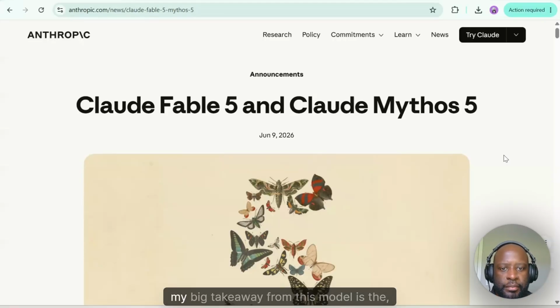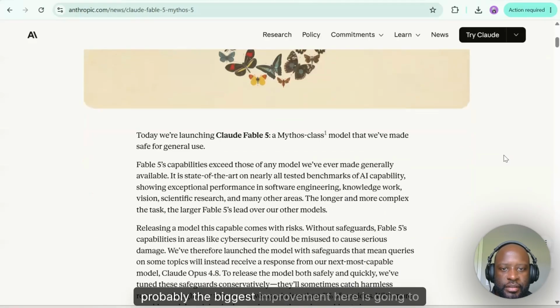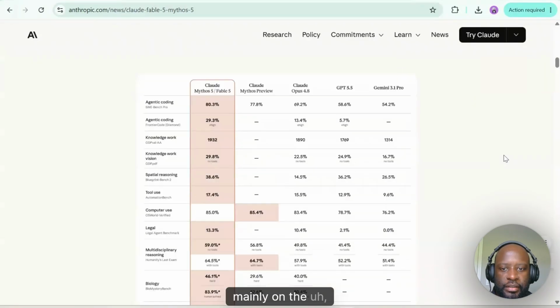So my big takeaway from this model is that the biggest improvement is going to be mainly on the agentic coding. If you look at the agentic coding here, it's at 29.3% compared to Claude Opus 4.8 and GPT 5.5.